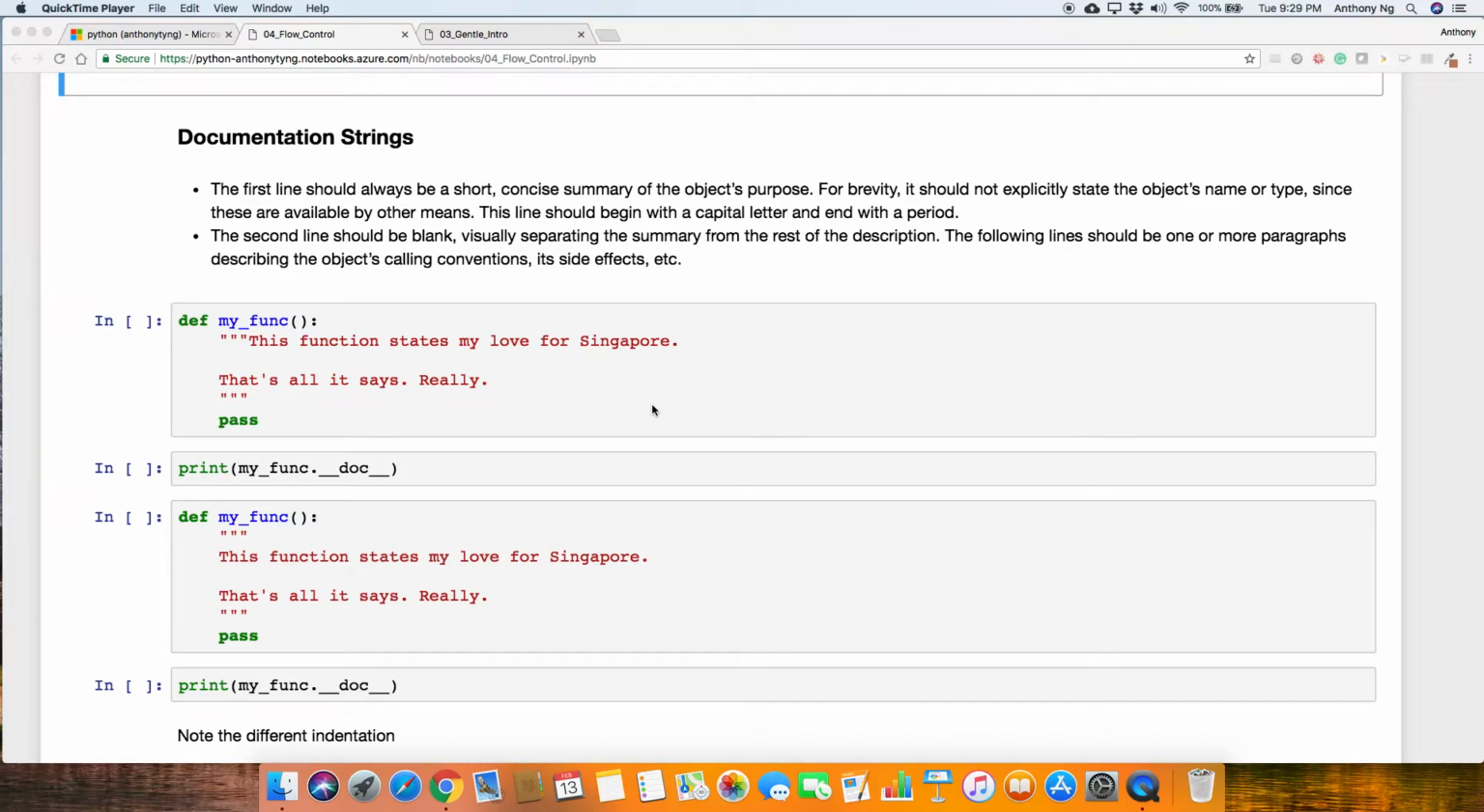Welcome back. In this segment, I want to go into depth on document strings, which we've covered before, which is also called docstring. Some of the standard practice here is that the first line should always be a short, concise summary of the object's purpose. The second line should be blank, followed by further descriptions of the parameters and the output.